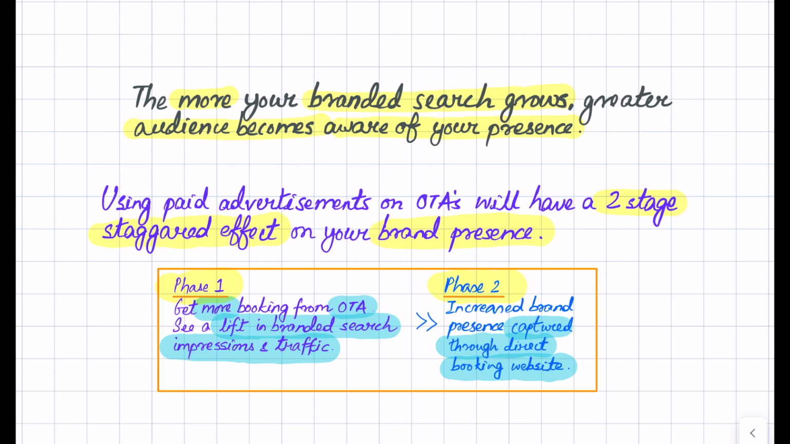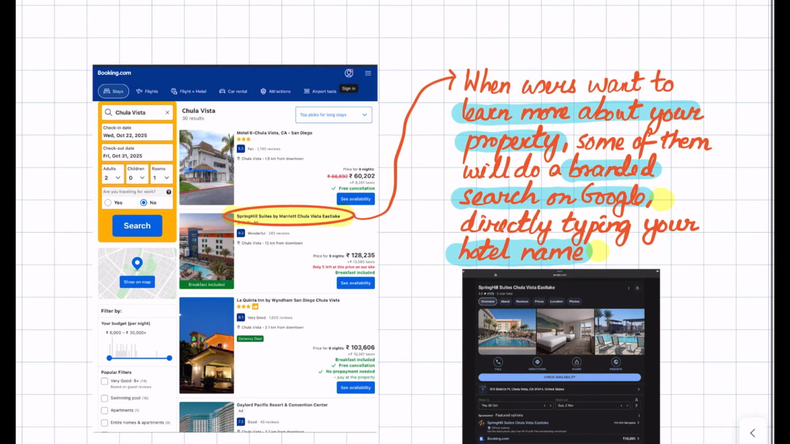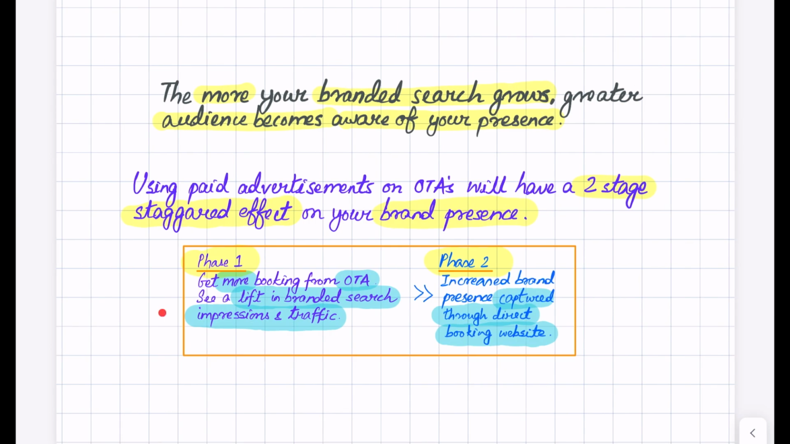Over a period of time, the awareness of your property increases among your target audience. Using such advertisements with OTAs will have a two-stage staggered effect. In phase one, we will get more bookings from the OTA. At the same time, we should see a lift in the branded search impressions and traffic. Remember, when someone wants to know more about your particular property, they will do a Google search with your hotel name, which is a branded search term. So this first phase brings more bookings from the OTA and a lift in branded search impressions and traffic.